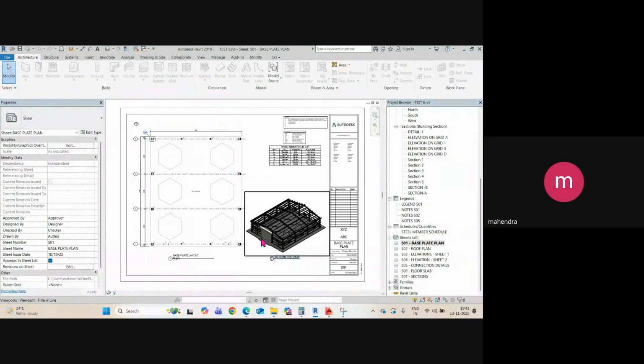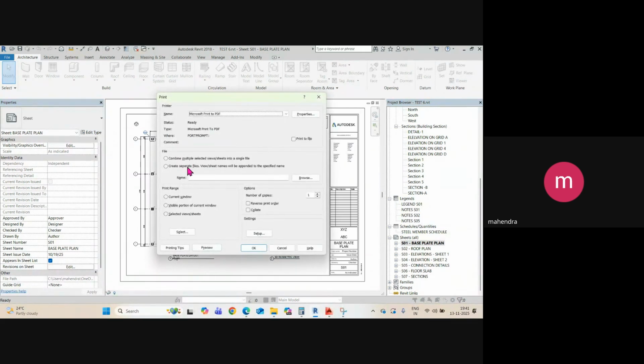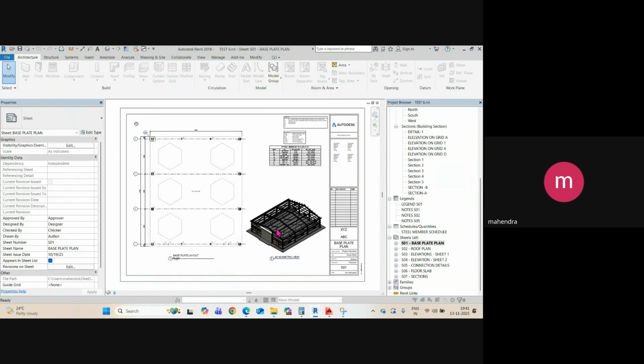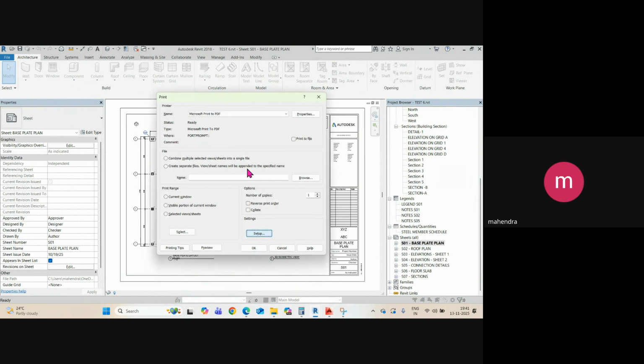I will try again. Control P and say here current window preview. Okay, yeah, you need to go here page setup. So this is also not working. What happened? Control P, page setup. Okay, I will check here. Okay, so maybe some issue here.